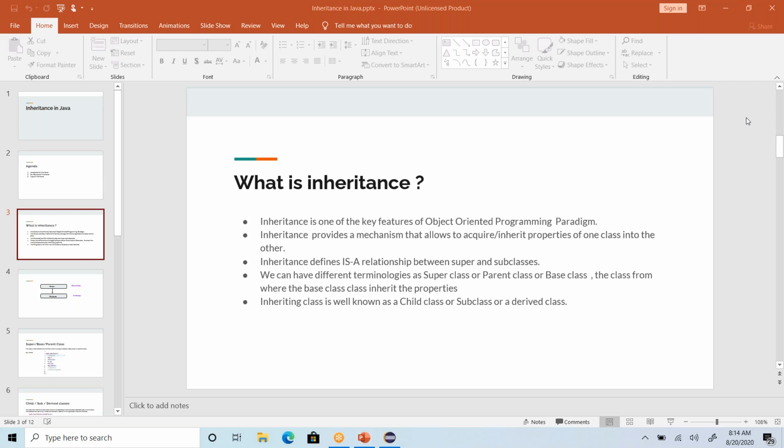In object-oriented programming, the four major pillars are encapsulation, abstraction, polymorphism, and inheritance. These are the four pillars of the object-oriented programming concepts. That's what you used to say as the four pillars. Out of them, we are discussing inheritance.